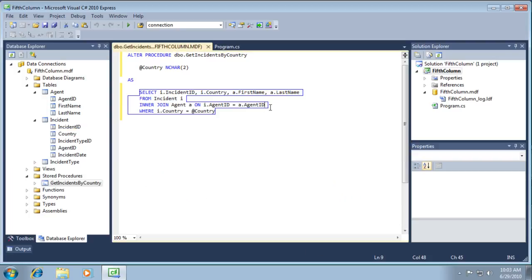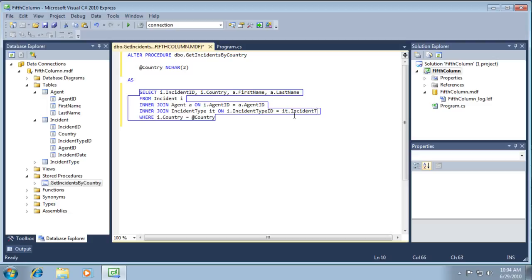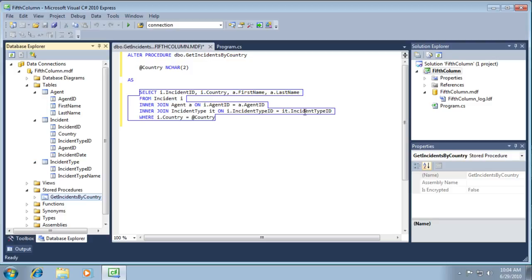Awesome. All right, but there's a final field of information that I need to pull back, and that is the incident type. So I'm going to do another inner join, incident type, and I'll just do IT on I dot incident type ID equals IT dot incident type ID. Again, I can verify this by looking at the relationship there.